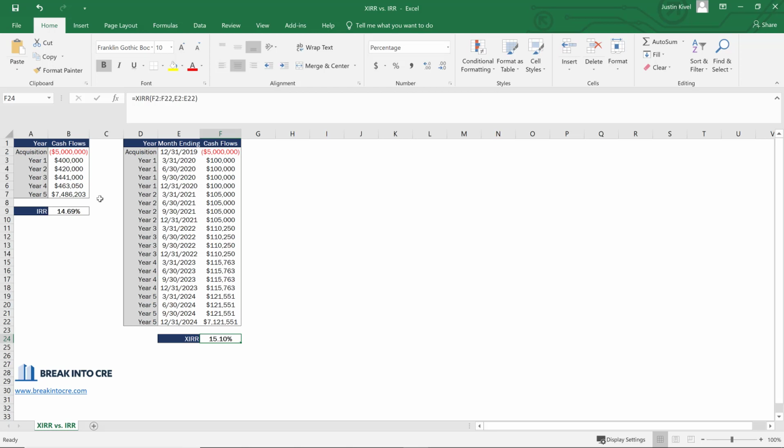Now you can see that this is actually a pretty significant difference, especially when you're dealing with waterfall structures where something as small as this, even a 40 basis point swing, could mean a major difference in promoted interest to the sponsor. So this is why using the XIRR is so important, because if you have quarterly distributions but you just model these on an annual basis, the IRR is going to understate your actual internal rate of return versus the XIRR, which is going to take into account the specific dates that you had those cash flows.